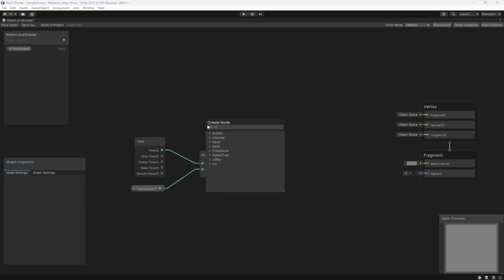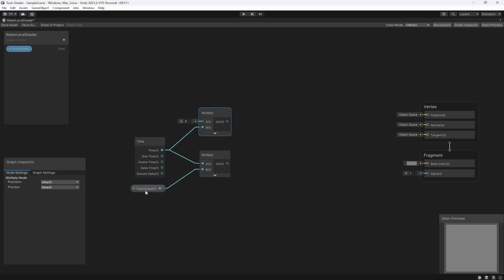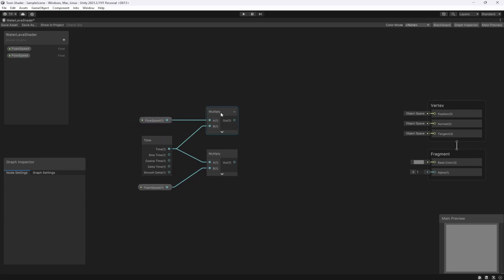So once we've got that, we want to put this into one more multiply. We're going to put it into multiply B up here. So this is going to be our foam speed here. And then we're also going to have another one, which is going to be the flow speed. There we go. The flow speed, which we can just drag out here and drag this into here. Again, we're going to set this to about 0.5 just to start with. You're going to want to tweak these values later on anyway, because we're going to be making custom ones for both lava and water.